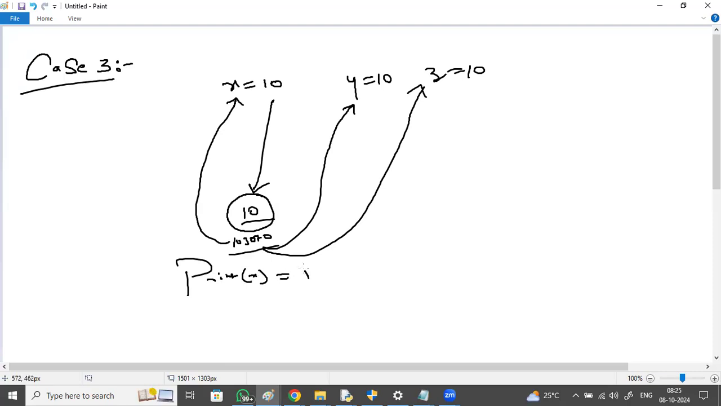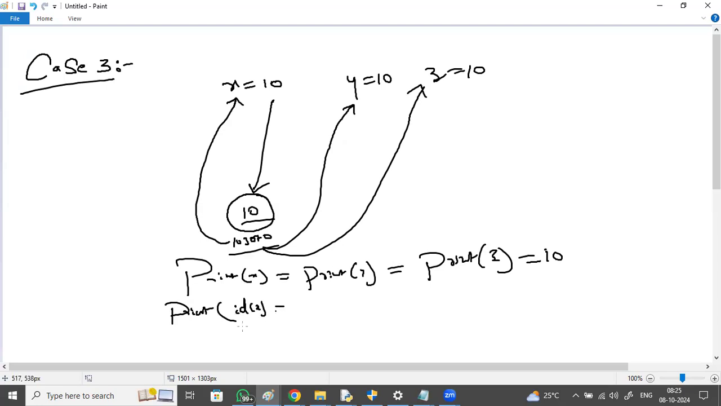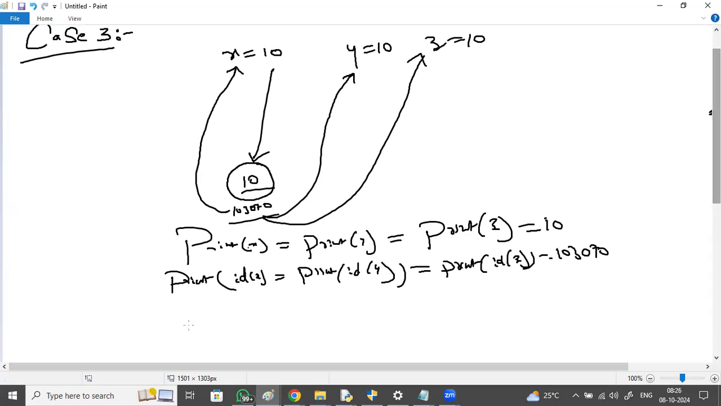Print X, print Y, print Z: 10. Address of X, address of Y, address of Z: they are going to have the same address, 103070. And type of X, type of Y, type of Z is also integer type. This is case 3.